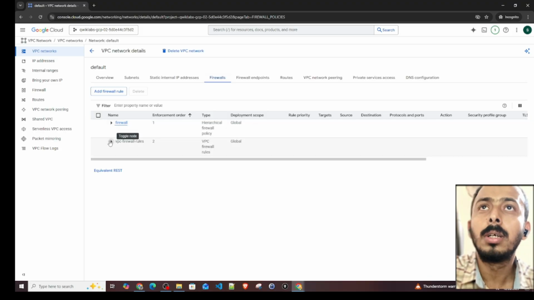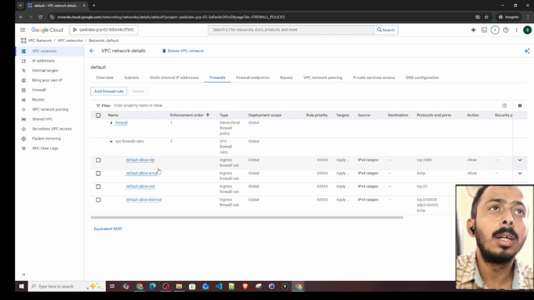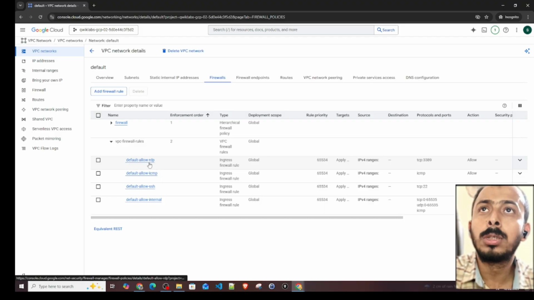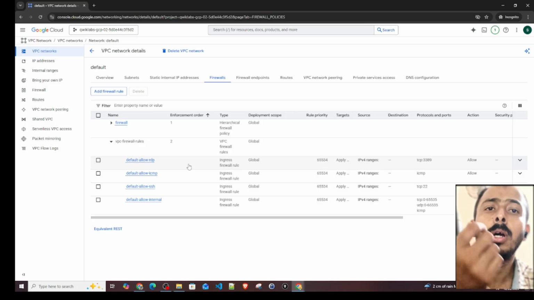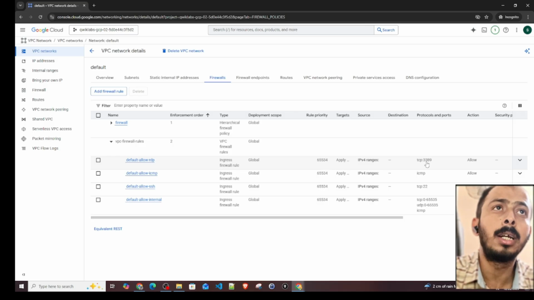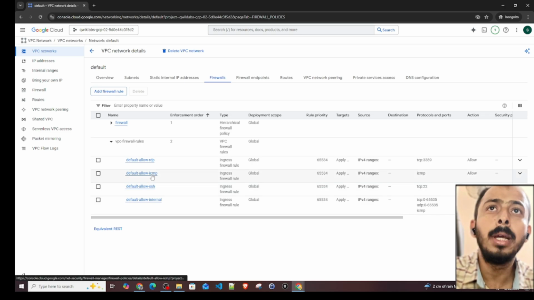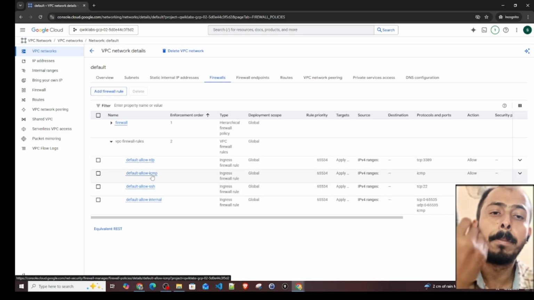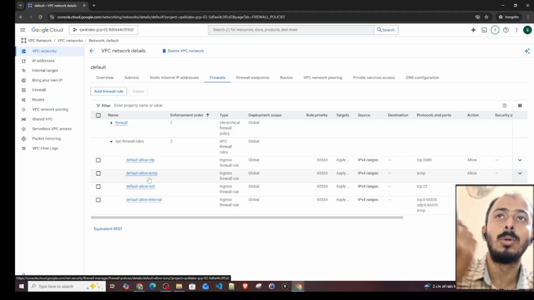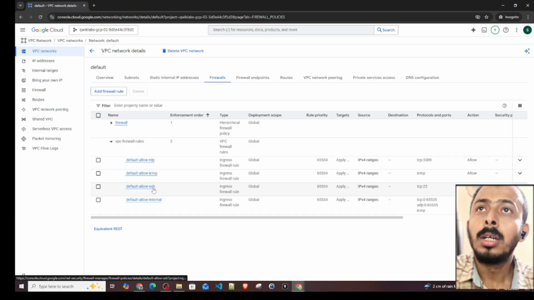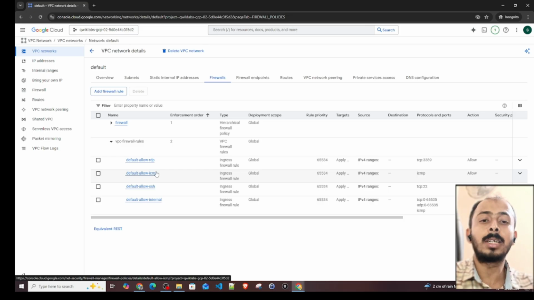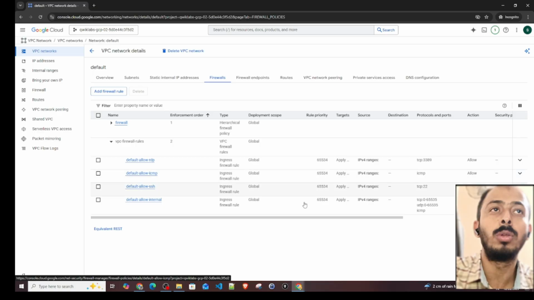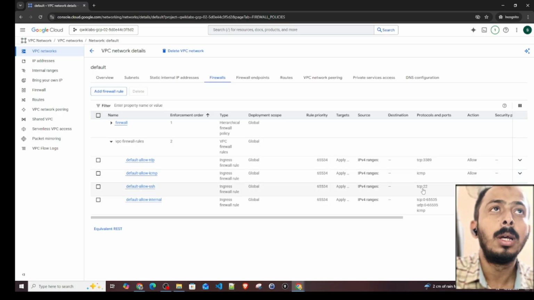When you click on this, you can see there are 4 firewall rules. Default allow RDP. RDP is used for connecting to a Windows machine on port number 3389. Allow ICMP. ICMP is used for ping, whenever you want to ping a server, you have to allow this rule. Default allow SSH. SSH is used whenever you want to PuTTY to Linux servers. In that case, you need to allow this rule, and it works on protocol TCP and port 22.